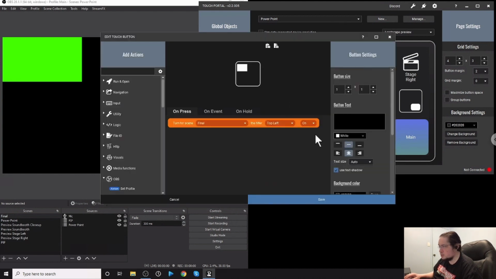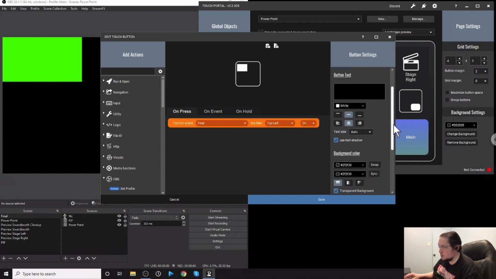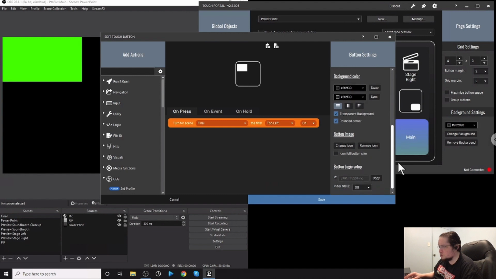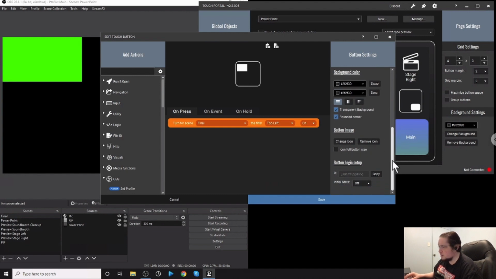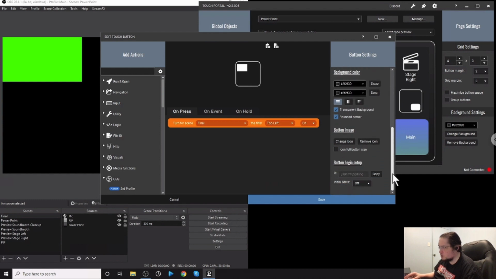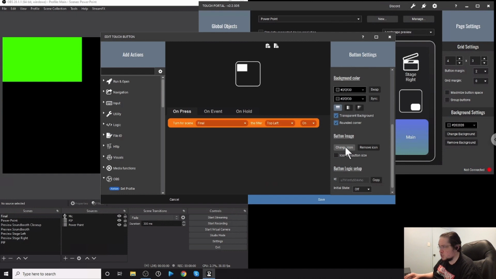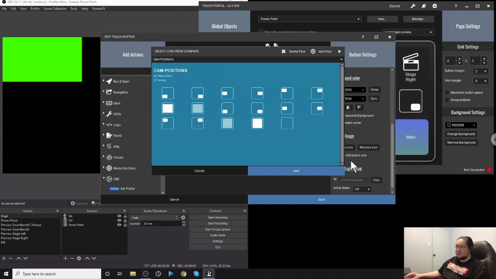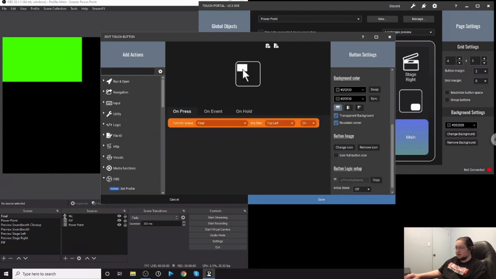I'll actually show you, you can change the icon. This is actually an icon instead of just the text. If you look at the text here, there's no button text because we're just representing the button with an icon. So you can just click here, change the icon, and you can use any icon that you want, but it's also got icon packs. So you can click from icon pack, and there's an icon pack called cam position, and then you can basically just choose. This is the top left one, which is this one here. So you just click on that one and then click OK.